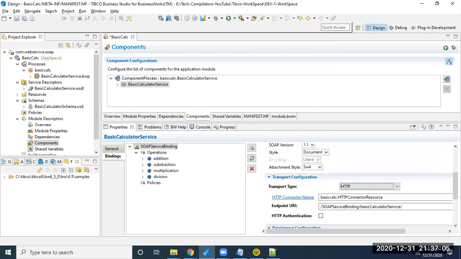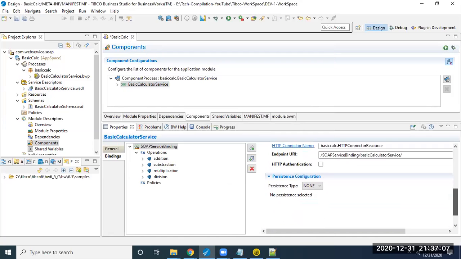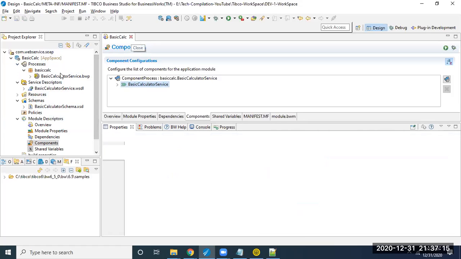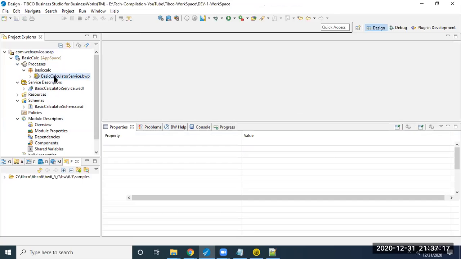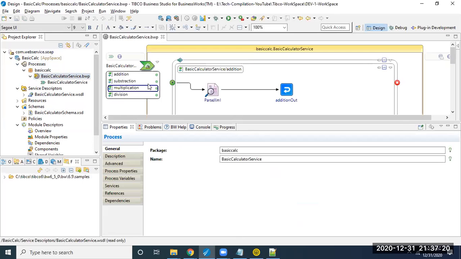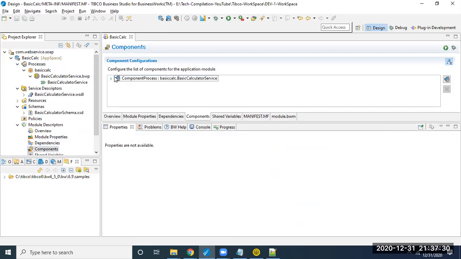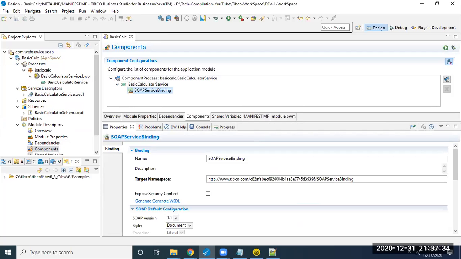This is fine. Now we can see the binding has been done. Once the binding is done, you can see the error has gone, and now opening this, you can see there are some changes. This icon indicates that the binding has been done. Now it's time to generate the concrete WSDL.